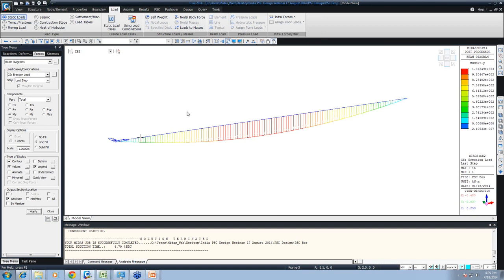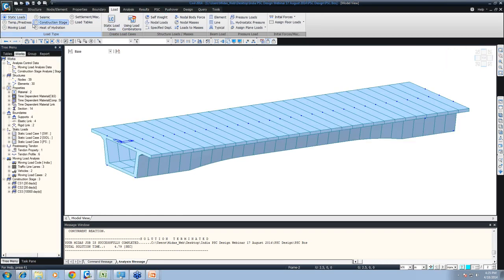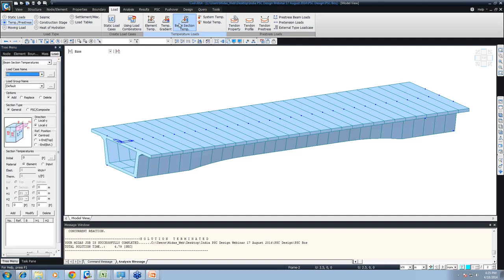Differential temperature analysis: usually we have to give a loading here. If you go to load, temperature and pre-stress, you can give temperature loads. You can give beam section temperature, PSC and composite. Then you can give from the top. You have positive temperature difference and reverse temperature difference. In positive temperature difference, you can give how much distance there is from the top. I can give T1, TF. So you can give a varying temperature from here.